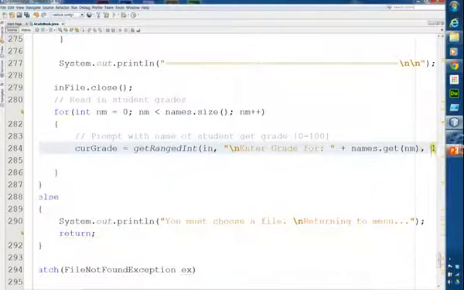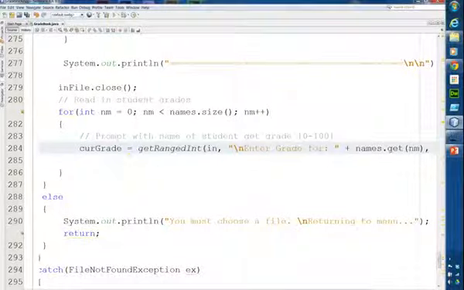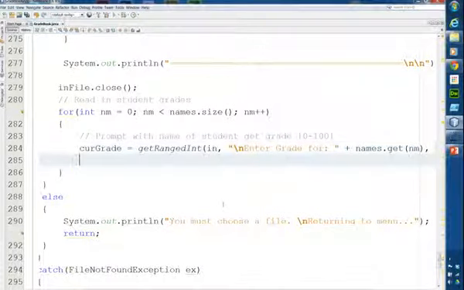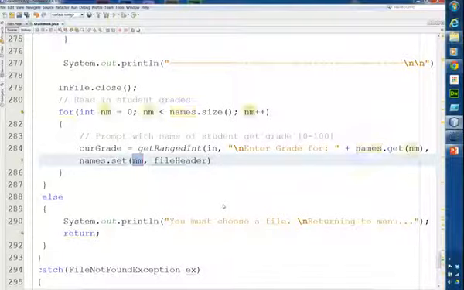Let's see, I think we need to add... No, that should be alright. Sorry, I got the mouse moving around over there. Okay, yeah, I think we got it now. So now that's going to display that. Now we can set the value there too. So names dot set, and then the position. Now what's the position? It's nm. So nm, and then this is the new value.